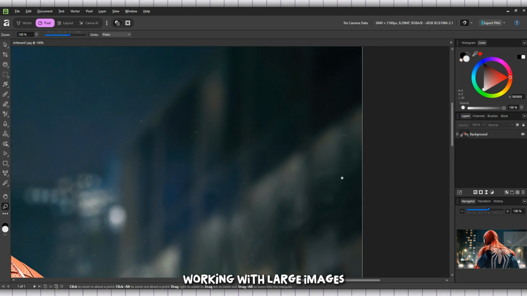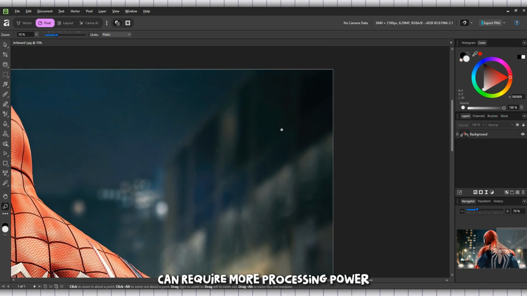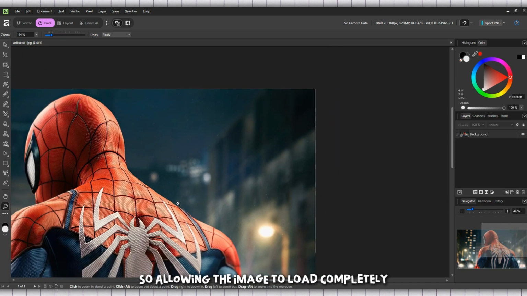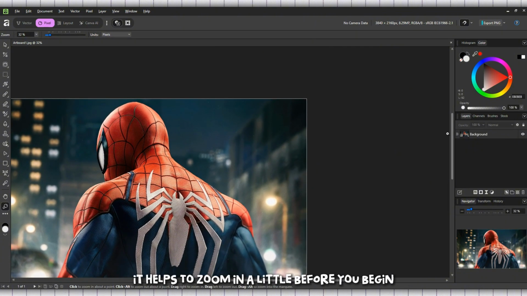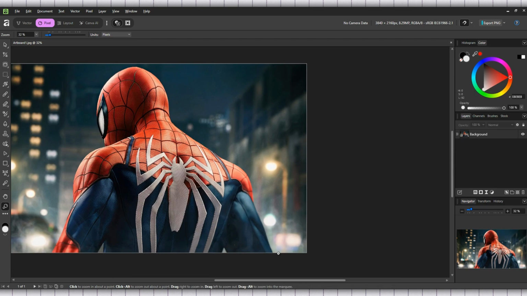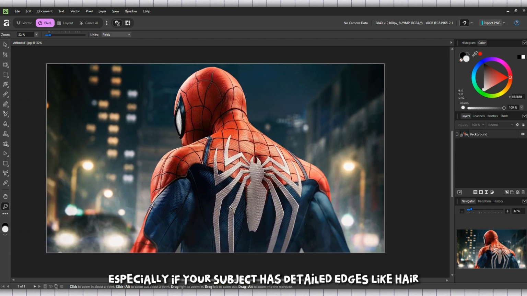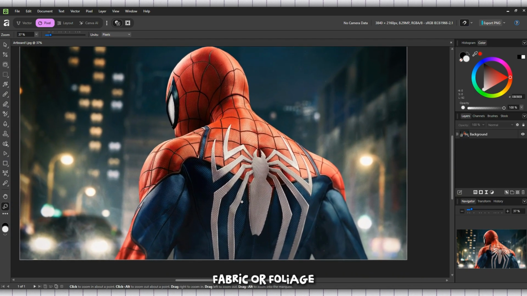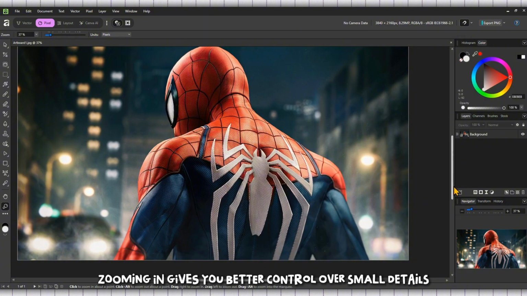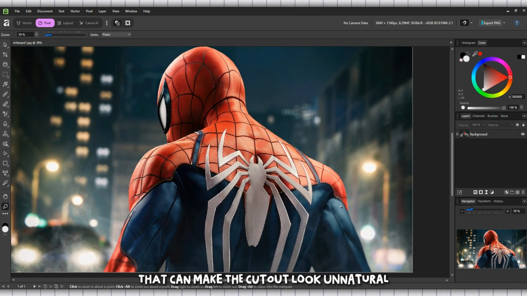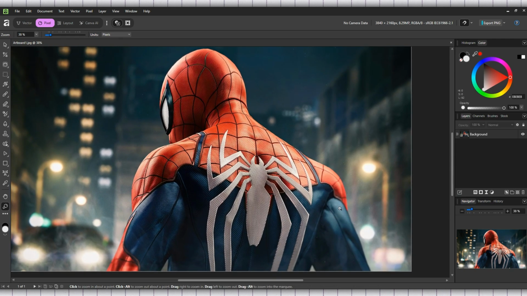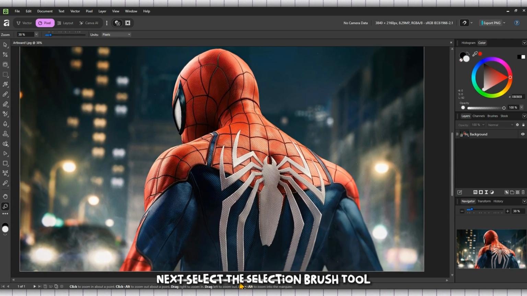Working with large images can require more processing power, so allowing the image to load completely helps prevent lag while making detailed selections. It helps to zoom in a little before you begin, especially if your subject has detailed edges like hair, fabric, or foliage. Zooming in gives you better control over small details and helps you avoid rough edges that can make the cutout look unnatural. Next, select the Selection Brush tool.